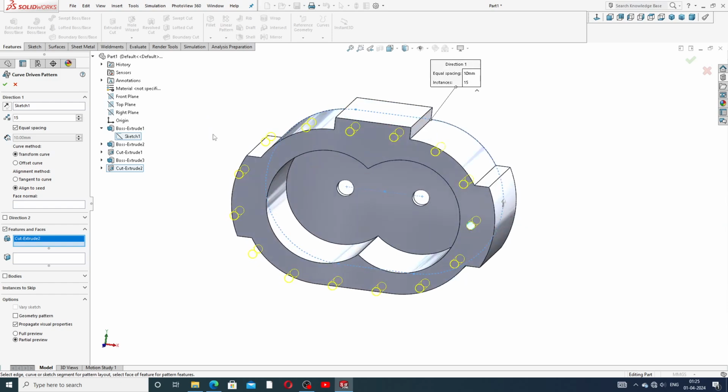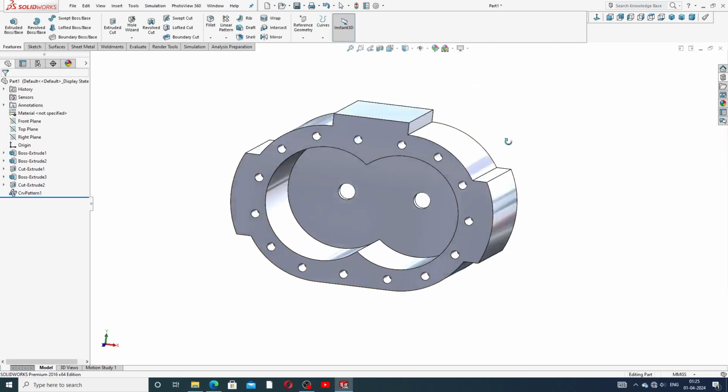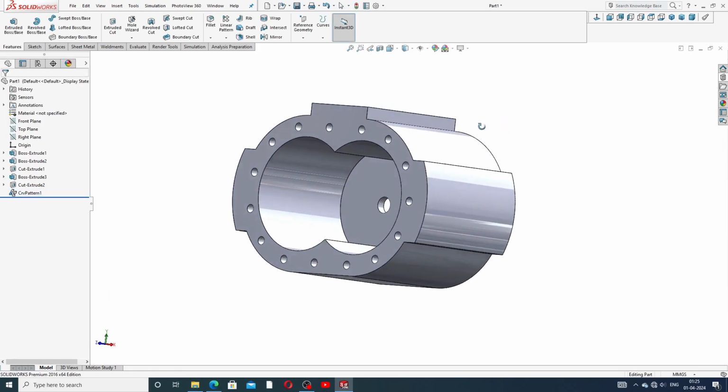An upward preview is showing here, but this is not perfect, and this offset curve is perfect. Okay, all is perfect, and going to this, and use 15 and equal spacing, and this is offset curve and aligned to seed. All is perfect and okay. This is very nice looking here.